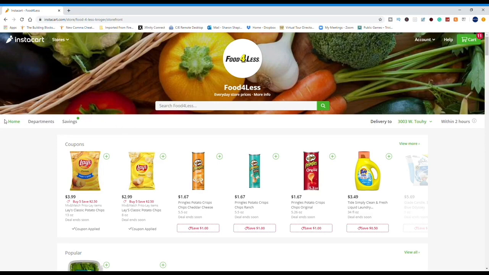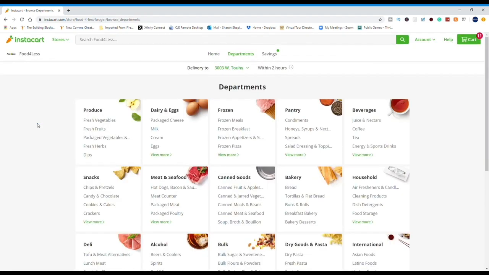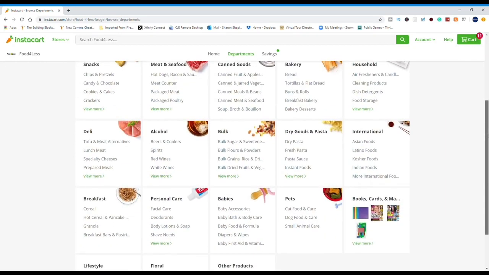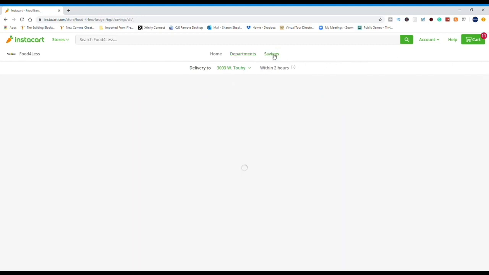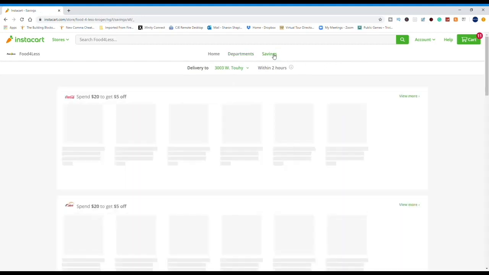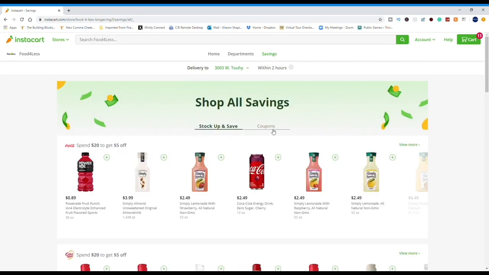Here on the website, we have these 3 different areas. So the home button takes you to the main page of the store. Then the departments area is next, and it should show us this nice menu of all of the different department options. And then we have the savings menu right here. And that's where all of the sale items and special coupon items are. Okay, so those are where those 3 areas are.